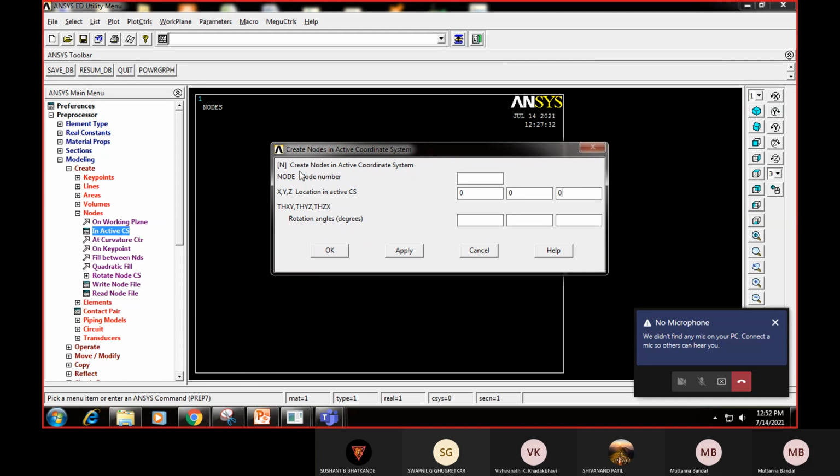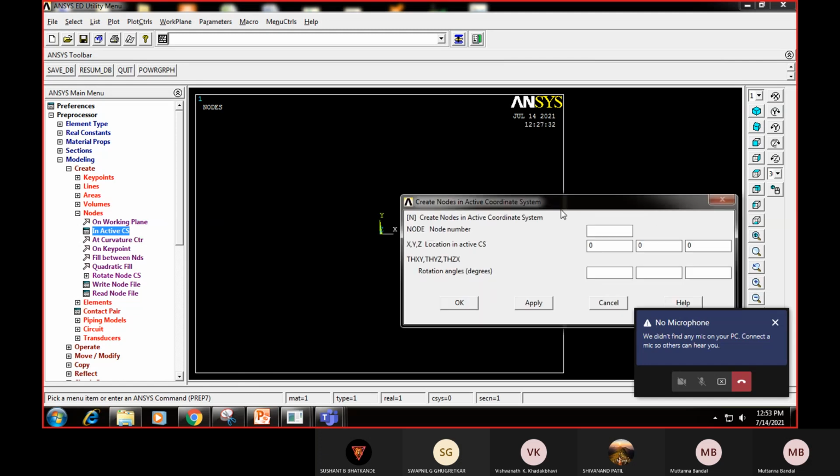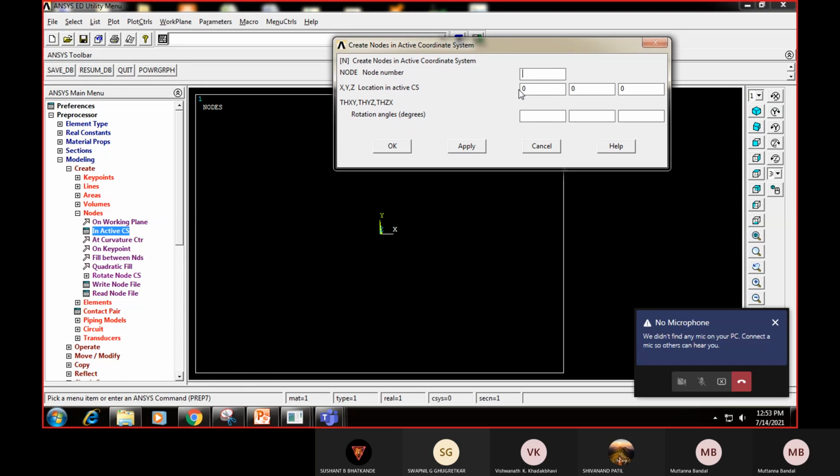Here it is also showing a node number. As of now, leave it as it is, because the software will automatically assign the node numbers by itself. Don't give anything under this panel. Once I give these coordinates, I will say apply. When I say apply, a node will be created at the origin x0, y0, z0, and it will be assigned node number 1.